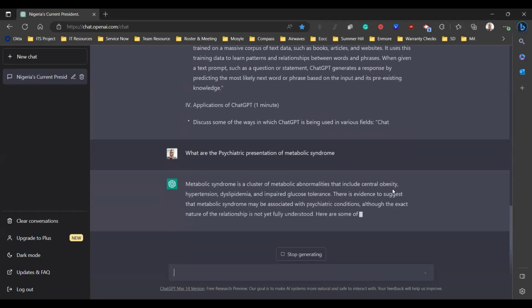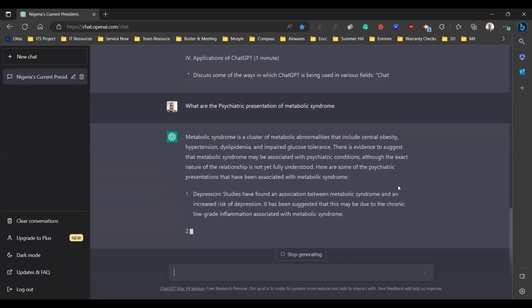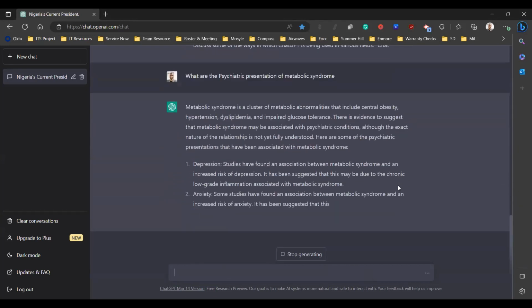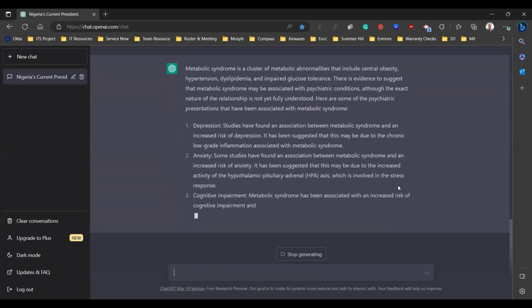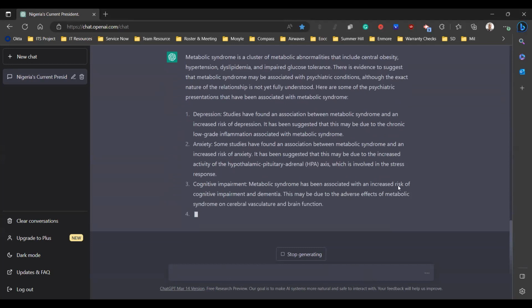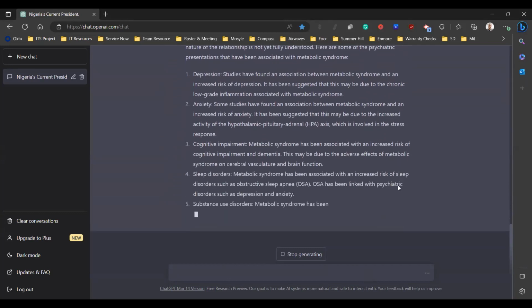Okay, so that's what you have there. Metabolic syndrome is quite detailed. You can have a look at this, read it, and then come up with your own information. So another thing is ChatGPT.